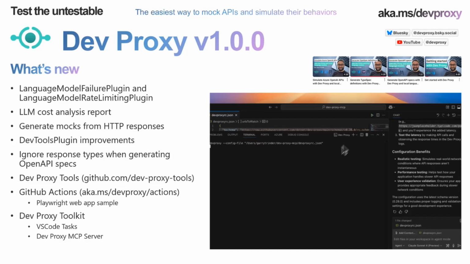So we have a new org for tools. So if you're looking for integrations for DevProxy, so how do I use DevProxy in Visual Studio Code? How do I use DevProxy in GitHub Actions, for example? We have our tools repo where you can go and have a look, and we've updated our documentation as well. So yeah, please let us know feedback. We're always wanting to add more to DevProxy, so just let us know.